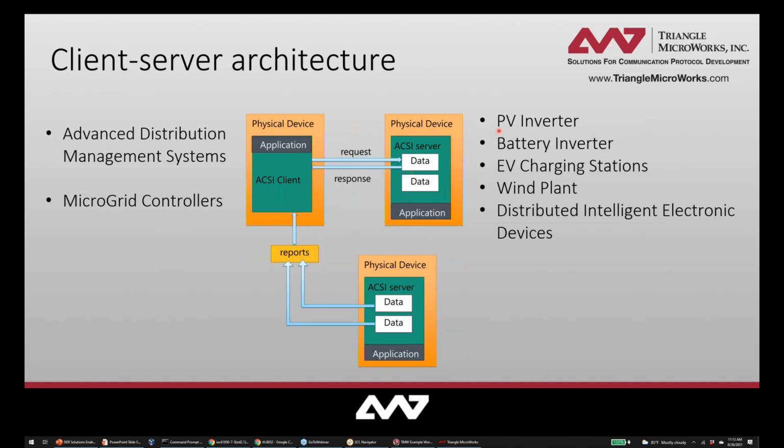So the physical device, in this case, we're implementing a photovoltaic inverter. This IED can also be a battery inverter, charging station, wind plant, windmill, or several other types of intelligent devices used in the DER space. On the client side in our demonstration, we're going to use Test Suite Pro, Triangle's test client for the client interface, but in a production system, this could be an ADMS interface, could be a microgrid controller, could be a control center HMI. That's the general client functionality.